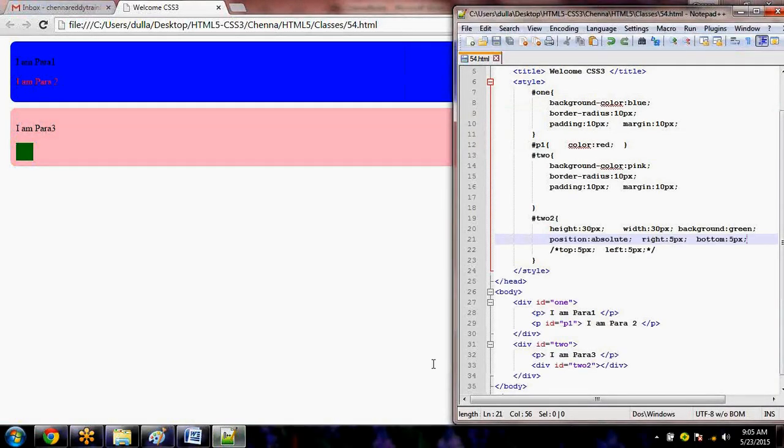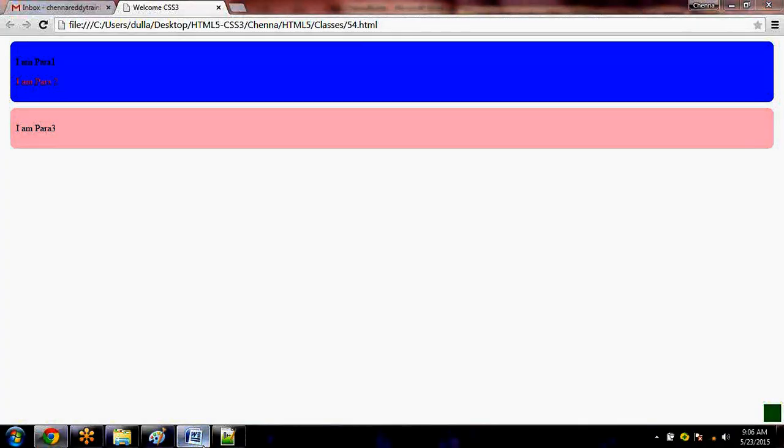But let me apply some positions. I said absolute. When you say absolute, what is the meaning? We already know what is the meaning of absolute, right? Guys, wake up. So wherever we specify the positions, in those positions it will be placed. I said absolute, and I said top, right, bottom. Right bottom means right side bottom here. So that's why it is going there. That means my inner div is going out of the control of my outer div. That is the problem.